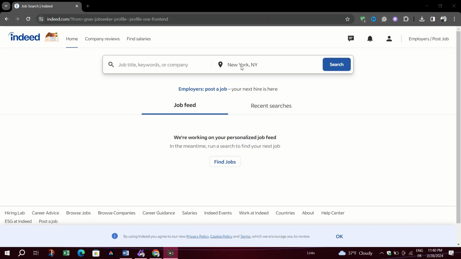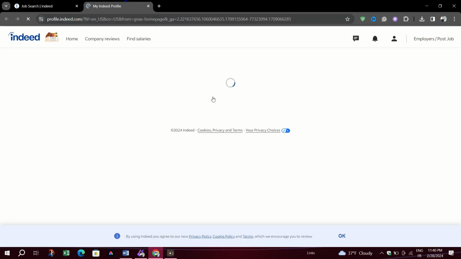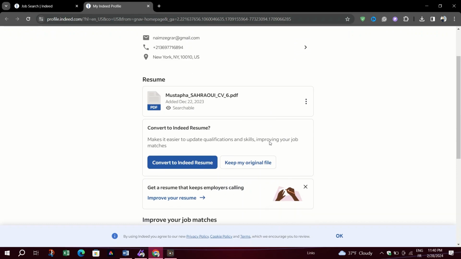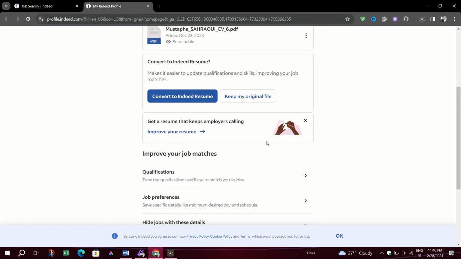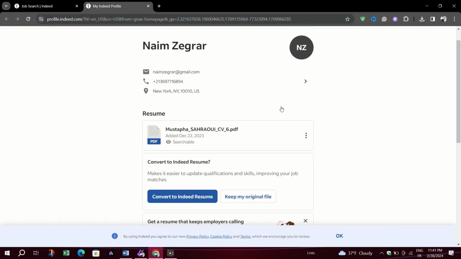Step 1. First, go to the Indeed website and sign into your account. If you don't have an account, you'll see a button to create a new account by following the registration process. Step 2. Look for a button or link that says Upload Resume on your account dashboard or within the resume section. This option is typically displayed to make it easier for users to find.